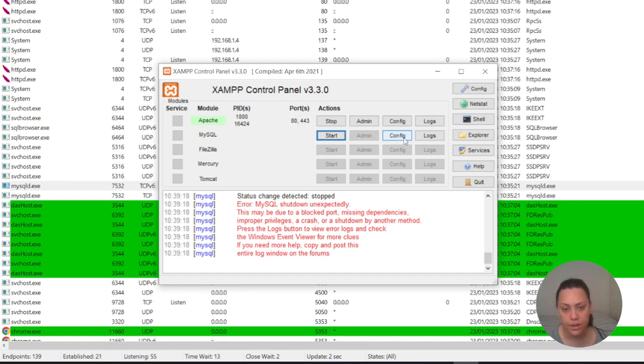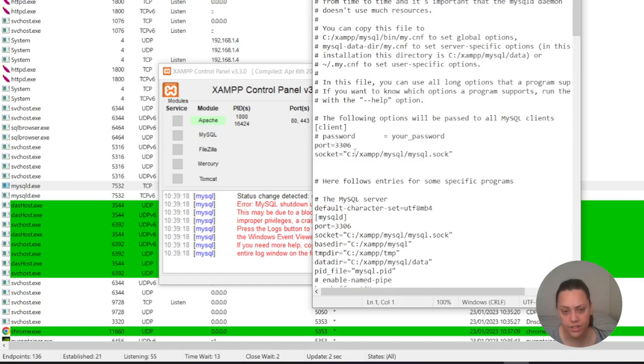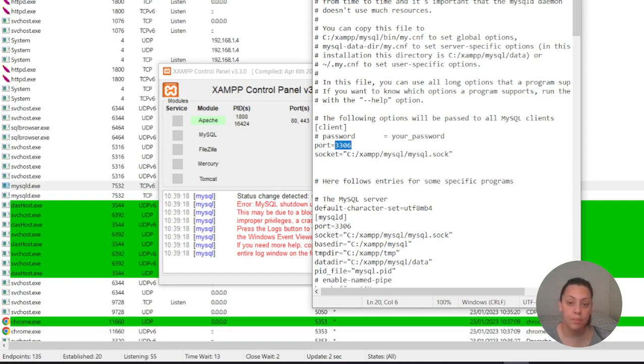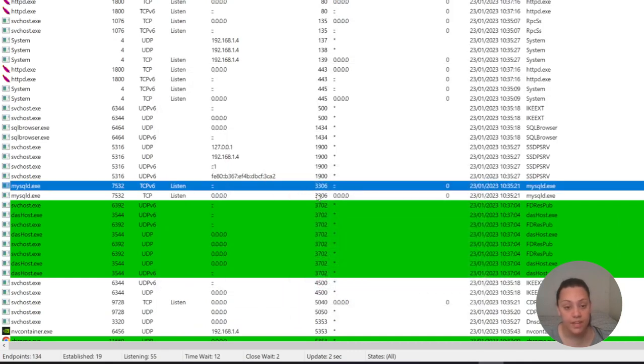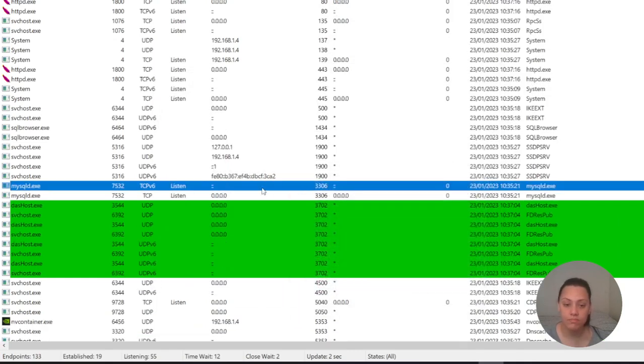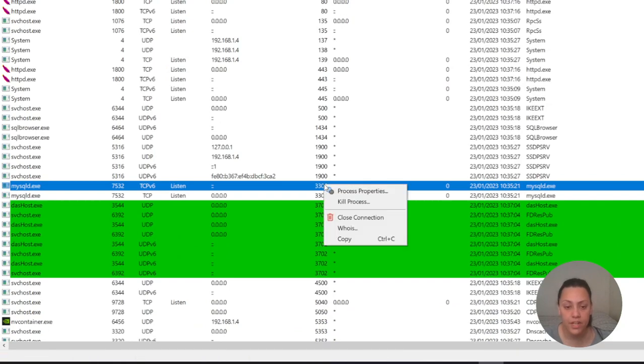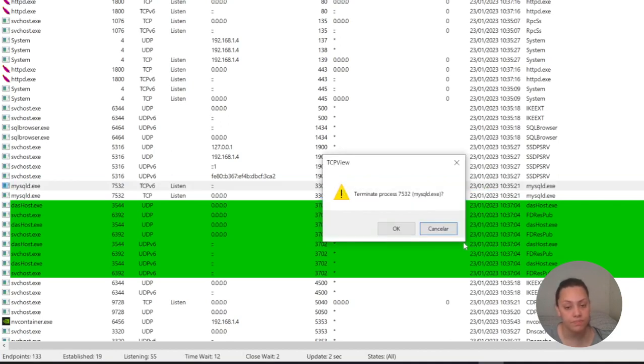You can come to config and just check. Do you see? 3306. So maybe if your computer is using another port, but it usually uses 3306, okay? But remember to take a look at the port that your computer is using, okay? And then I found what is using that port, and all I have to do is to kill the process. So you have to click with the right button and then click kill process.